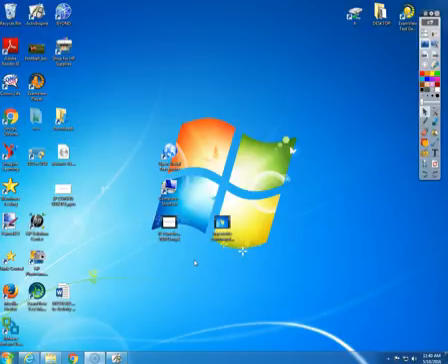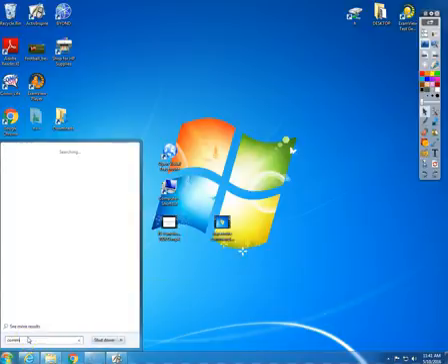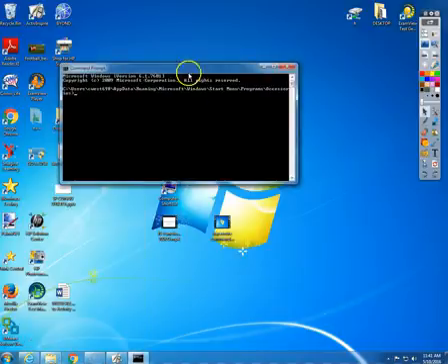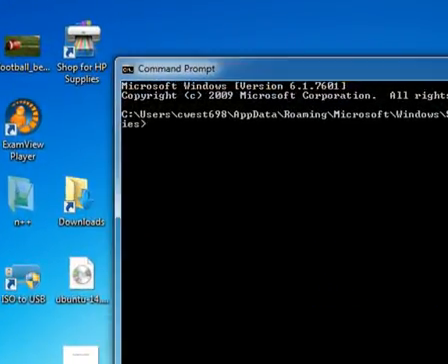Okay, guys, onward to the lab now. I'm first going to open up the command prompt, and I do so by whatever means you find the most easy. Okay, command prompt is open.